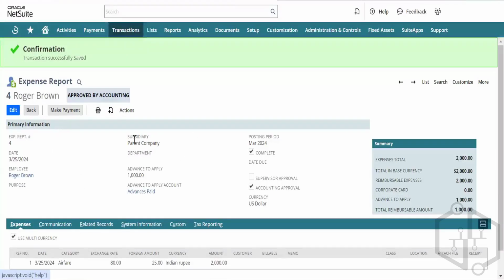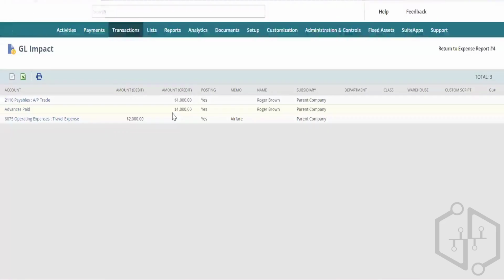So now we have to pay the balance amount. First, we'll show you the GL impact of this transaction. So my advance is settled, and the rest has gone to my accounts payable account.